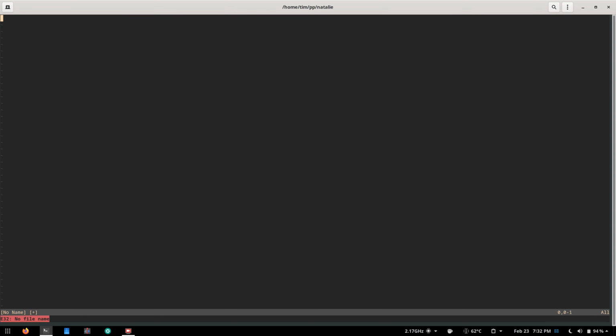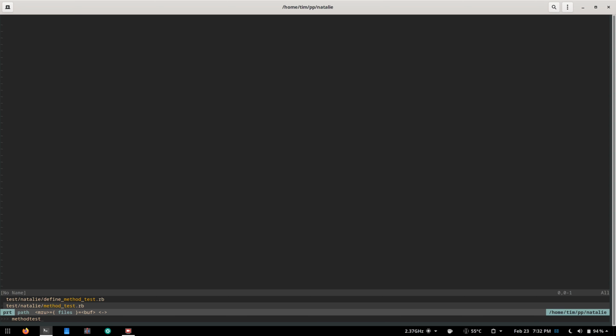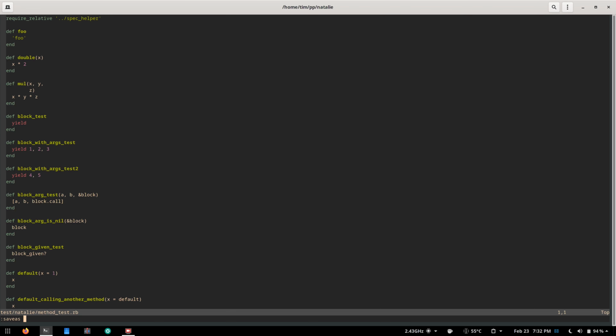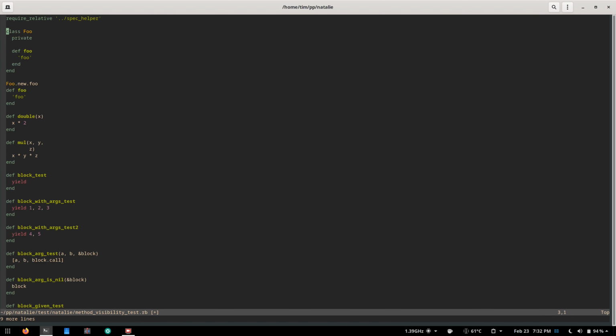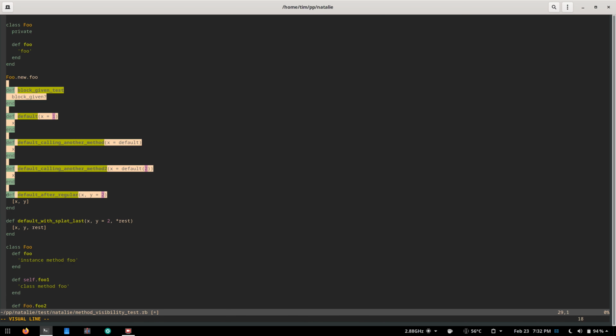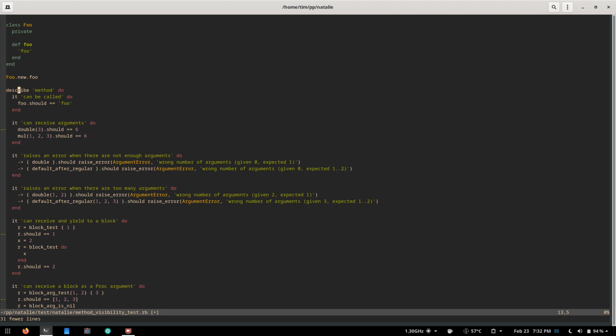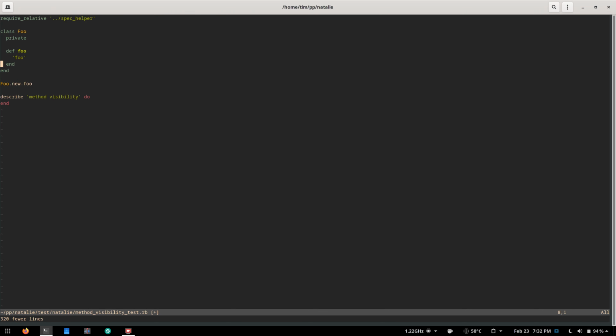And what better way to do it than to write it into a test. So method test. I wonder if I should make a new one. Yeah, let's just save as here and do method visibility test.rb, and just paste what we wrote here. And let's just get rid of all of this stuff. I don't know why I even started with it, but I did. Okay, so method visibility, and I'm just going to delete all that stuff. And so we have foo, we have a private foo.